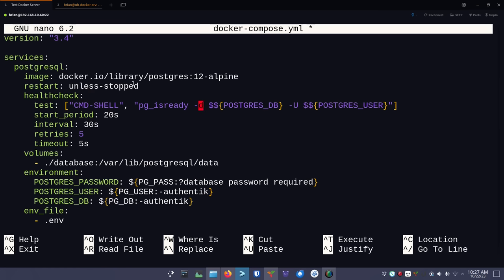It's got a test that says run this test to make sure that it's up and running. It's going to give it about 20 seconds to make sure it's up and running. And then the interval is 30 seconds. It's going to check five times to make sure that it gets up and running. And if it can't, then it's going to time out.